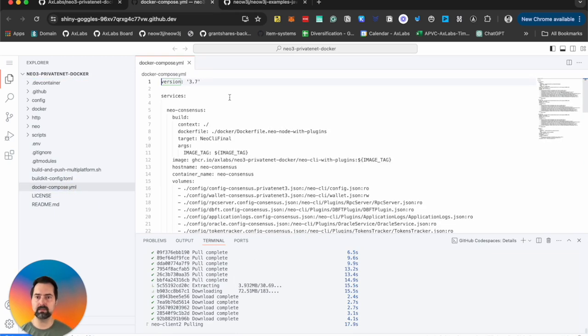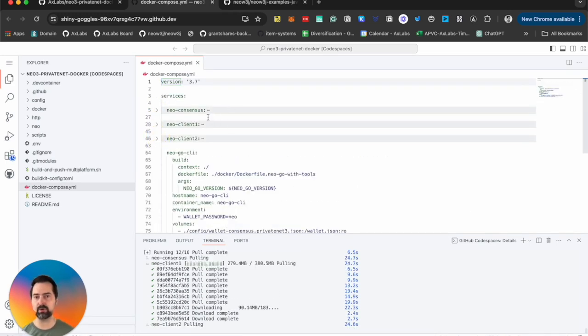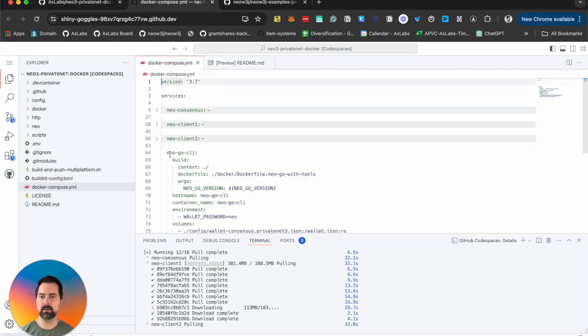So basically, this Docker Compose has three main nodes that compose the network: the Neo consensus, the Neo client one, and the Neo client two. Then you have the Neo Go CLI, but this is a container that doesn't join the network. It's just for supporting tasks, to set up the oracles and to distribute some assets to some test wallets, etc. So you don't have to take a look at this.